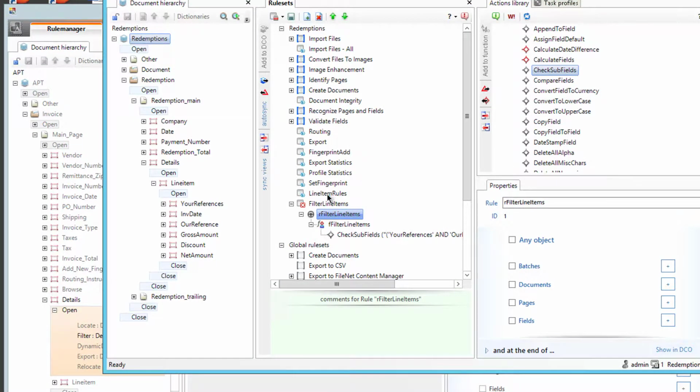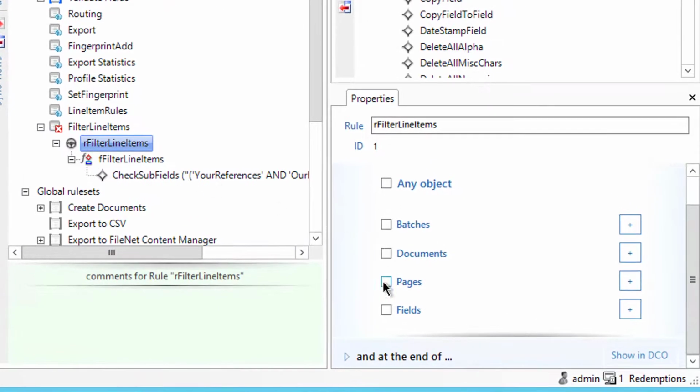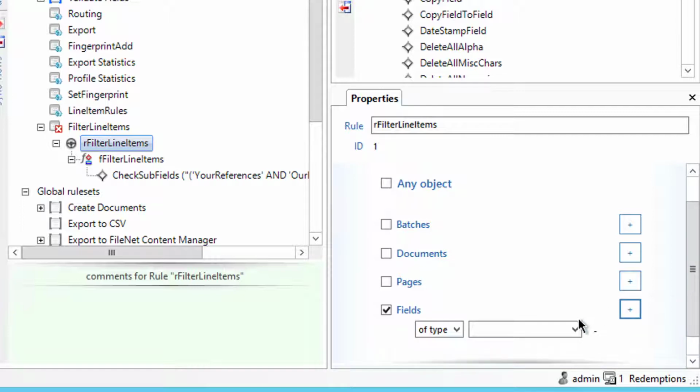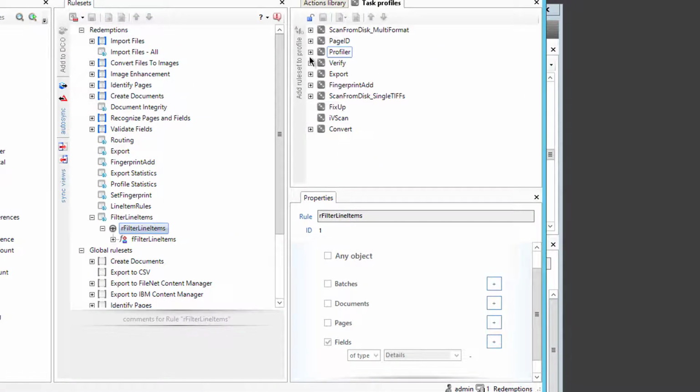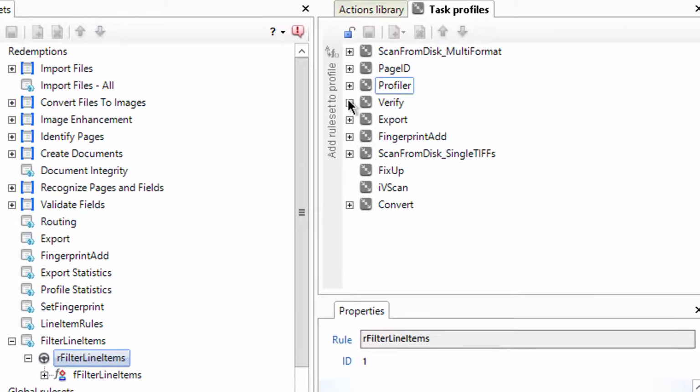And I can do that same thing in my application by choosing the field type, and I'm on open of field type and choose details. So now this will run on the open of details. Still, it won't run yet because I still don't have it in my task profile. How many times do I mess this up where, hey, nothing ran, oh yeah, I forgot to put it here, I forgot to put it there.